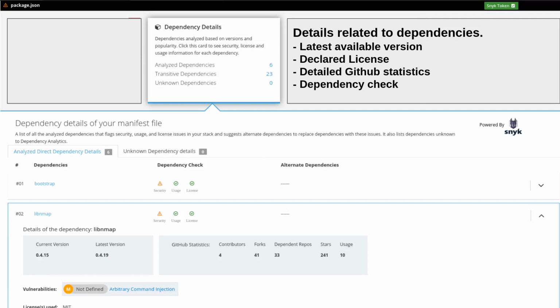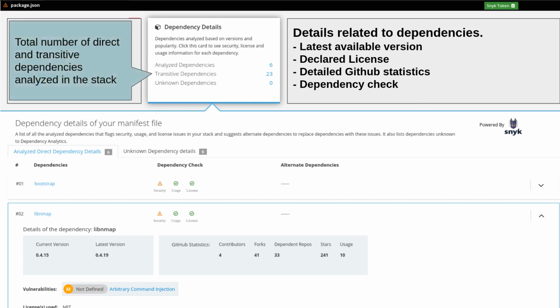So going to the second card, this is the dependency details card. Here you get to know about the details of your dependency. So what all things are in store over here? Let's go one by one. First and foremost, we tell what's the total number of dependencies that we have analyzed, and how many transitives we analyzed along with your direct dependencies. That's the count that we show over here.